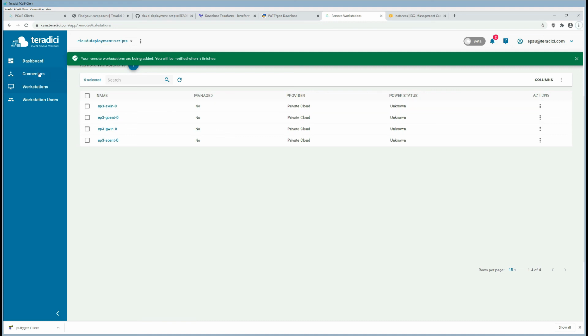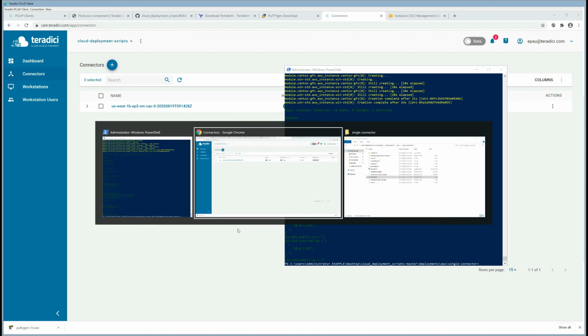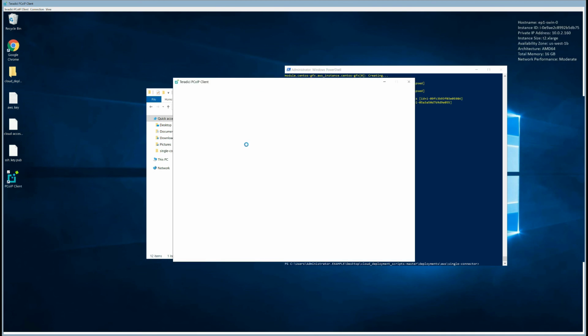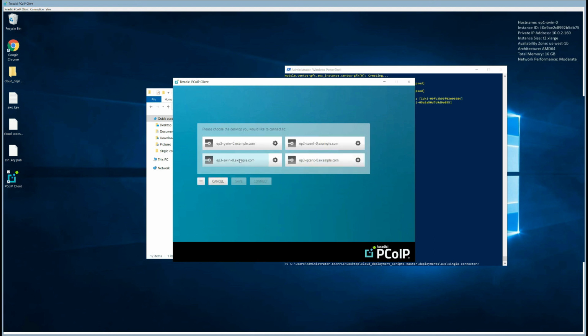If we now go back and connect using our PC over IP client, and we'll paste in the IP address, click on Next, and we'll connect in securely. We'll type in the default admin account that we used with the AD service account password and log in. We'll now see that we have all 4 workstations added. We can also use this method to remove workstations from our deployment.